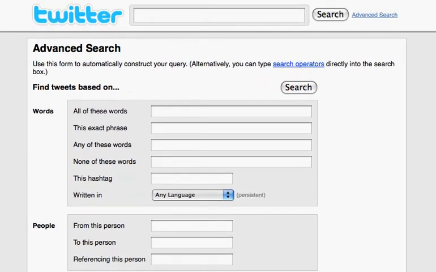Search.twitter.com really allows you to take Twitter to the next level as a reporting tool. Let me show you quickly a couple of examples of how you can use search.twitter.com to really transform how you use Twitter and how you use the internet to search for content.